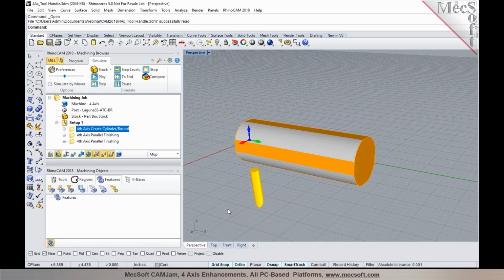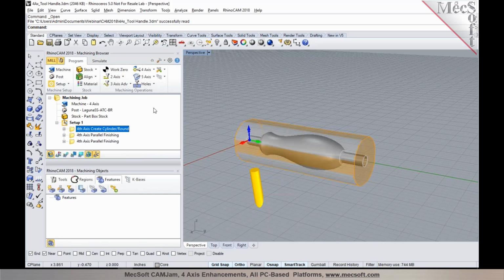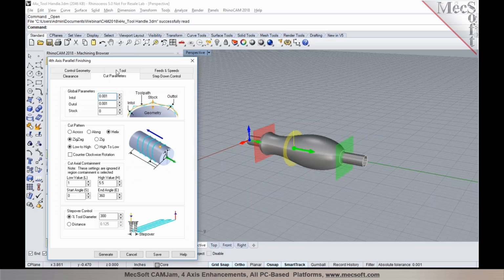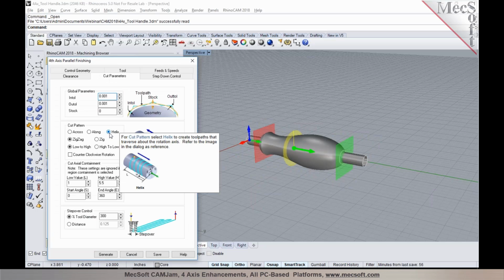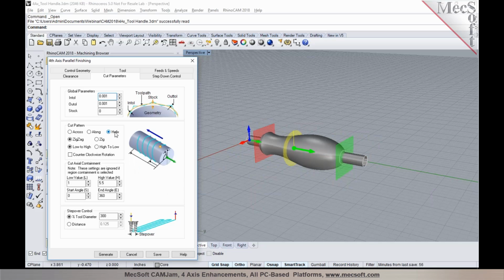Now the next enhancement I'm going to talk about is a helical cut pattern that we've introduced in 4-axis, and this is available in the 4-axis parallel finishing operation. And as you go over to the cut parameters tab, you will now notice that there's a new cut pattern that's available. That's a helical cut pattern. So this will allow you to constantly cut while it's rotating, eliminating the need to retract between each stepover.